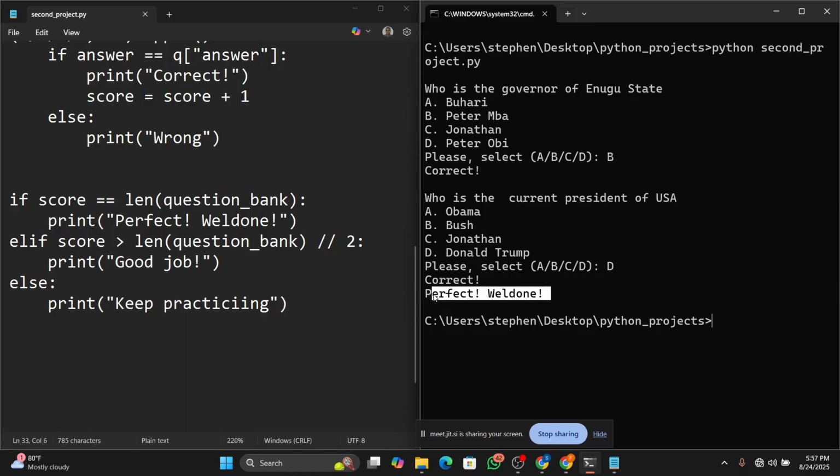I don't just want to print well done. I want to print more message. Let me introduce the f keyword here, and print something like your. Okay, maybe I should print something like.